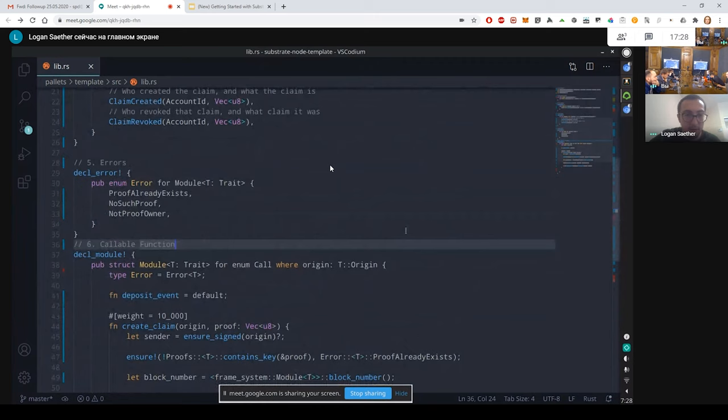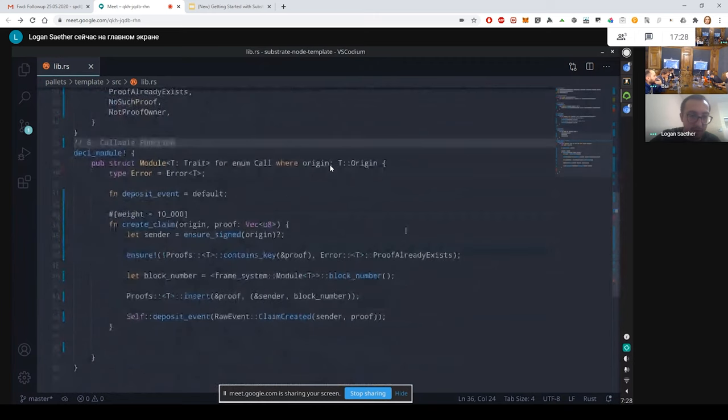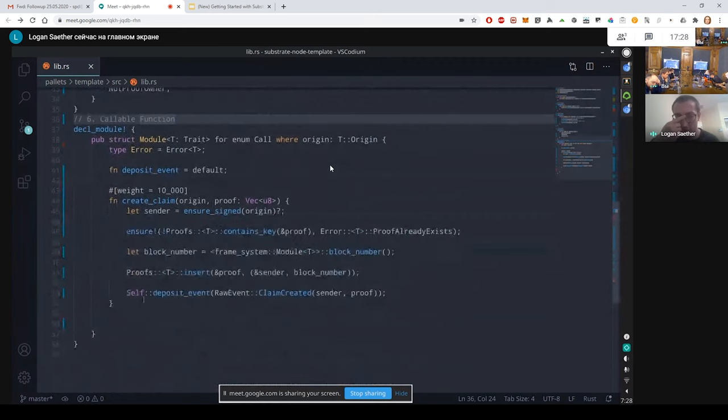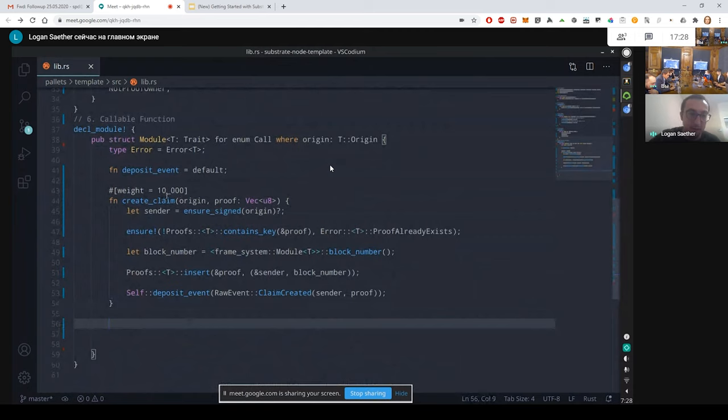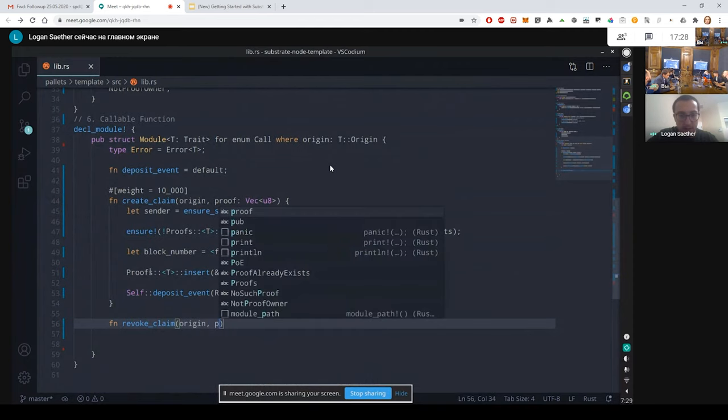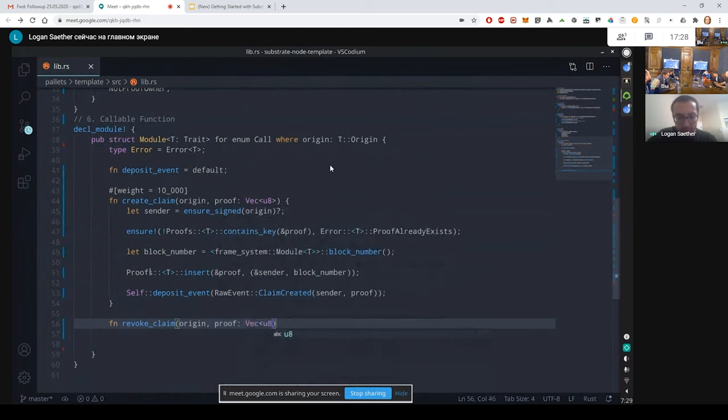Okay. All right. So I'll go on then to the second function that we'll be calling. So if you remember from the slides, I said we need two transaction types. We need the ability to create the claim, and we also need the ability to revoke the claim. So revoke claim also takes the origin and the proof that's being revoked. And we'll just give it the same weight of 10,000.